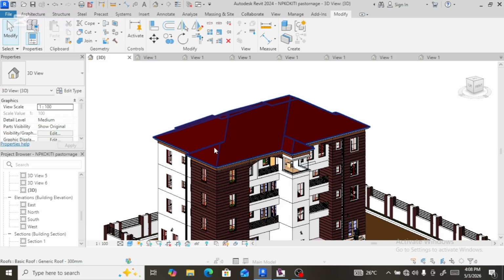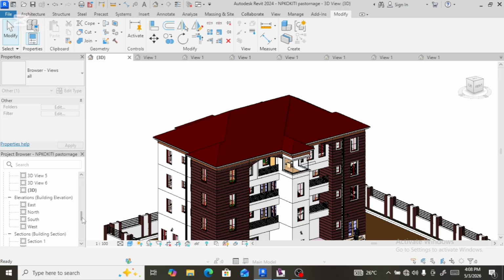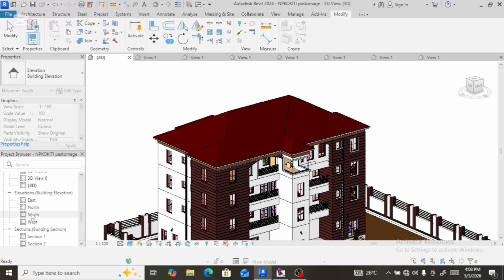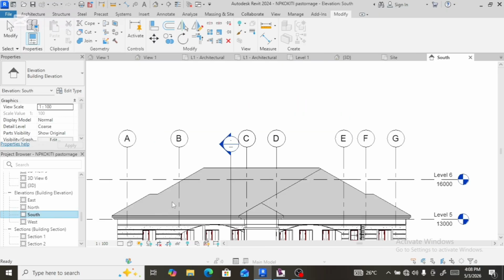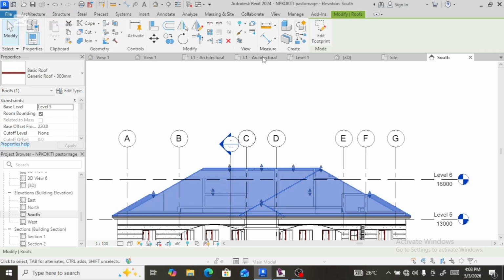First of all, we want to create a ridge cap. You go to the east elevation or south elevation, whatever elevation you want to make use of. Let me use south elevation. Then highlight this roof in question, the roof which you wanted to create. Highlight it like this. Then copy this particular roof as well.